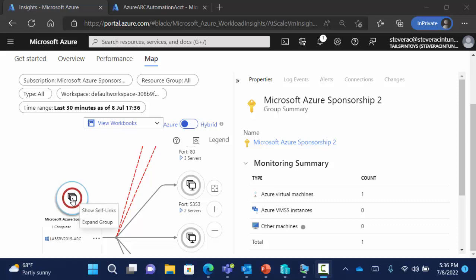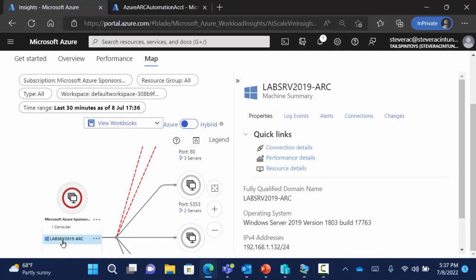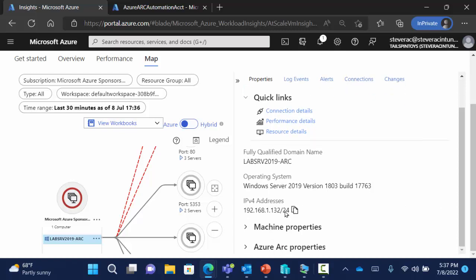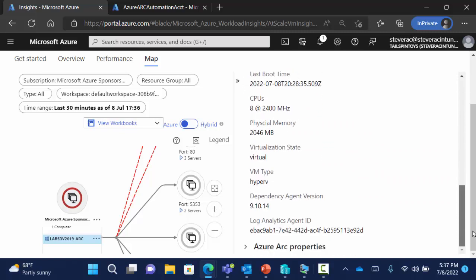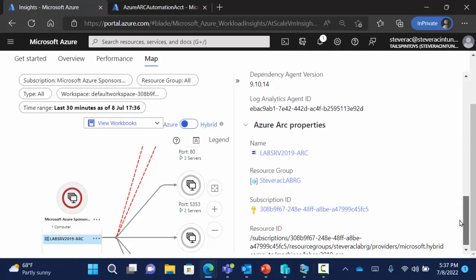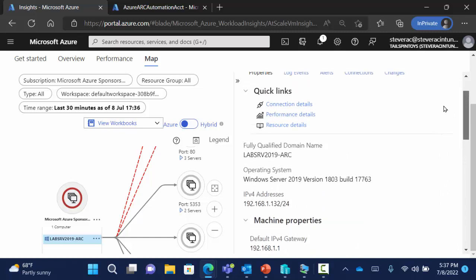So I have my subscription here. I have a summary of what I'm monitoring. So one virtual machine total, right? It's called an Azure virtual machine because it's Azure Arc connected. If I click on my device, on my server, then I get detail about my server. The name, the operating system, just some general information. I can look at my machine properties. I can look at detail from Azure Arc properties and so forth, right, in here. So just a really good, useful diagram of your machine.